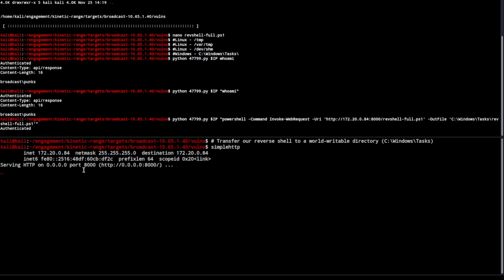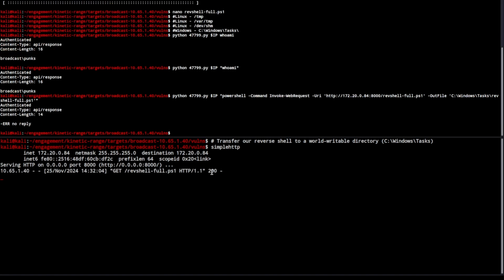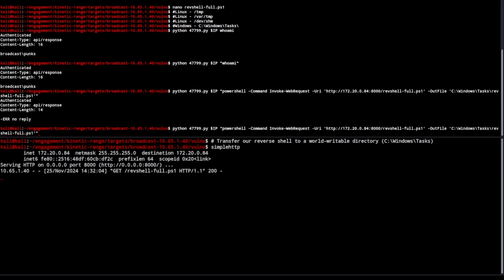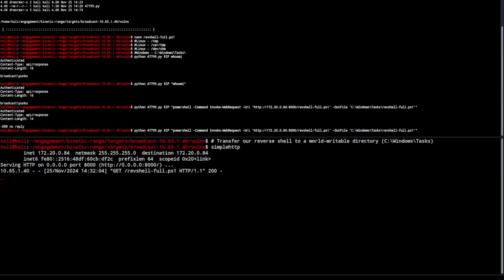Authenticated. Command should execute. We got a hit. Code 200. Excellent. Don't worry about the error, no reply. I'm pretty sure that it worked. So now what do we have to do? We downloaded it. We don't have to permit it. On a Linux system we would have to. On a Windows system, it's already permitted to be executed out of C:\Windows\Tasks.